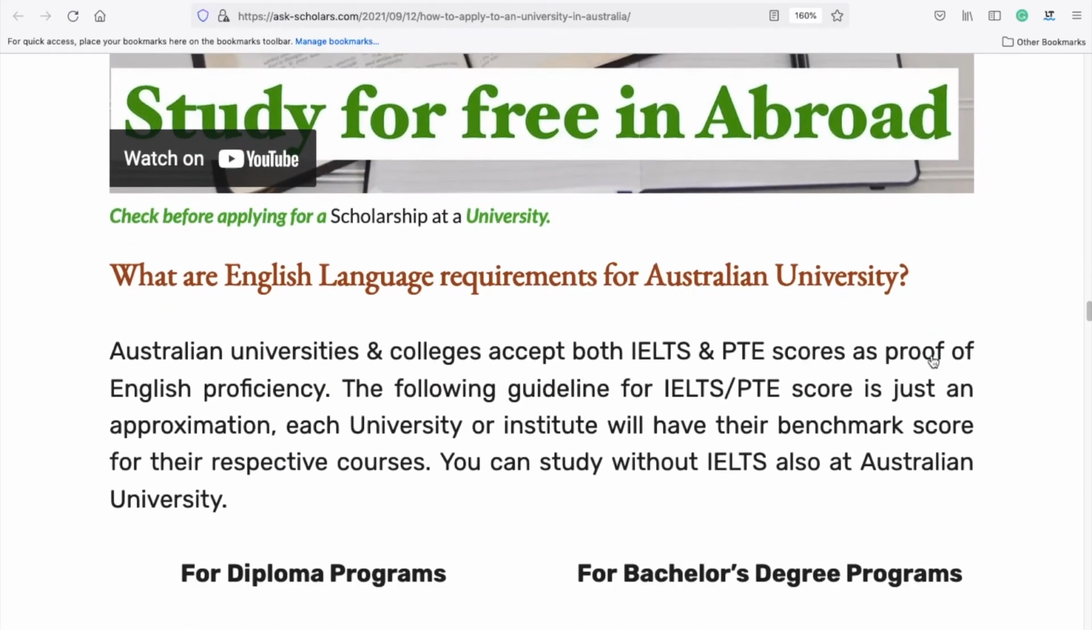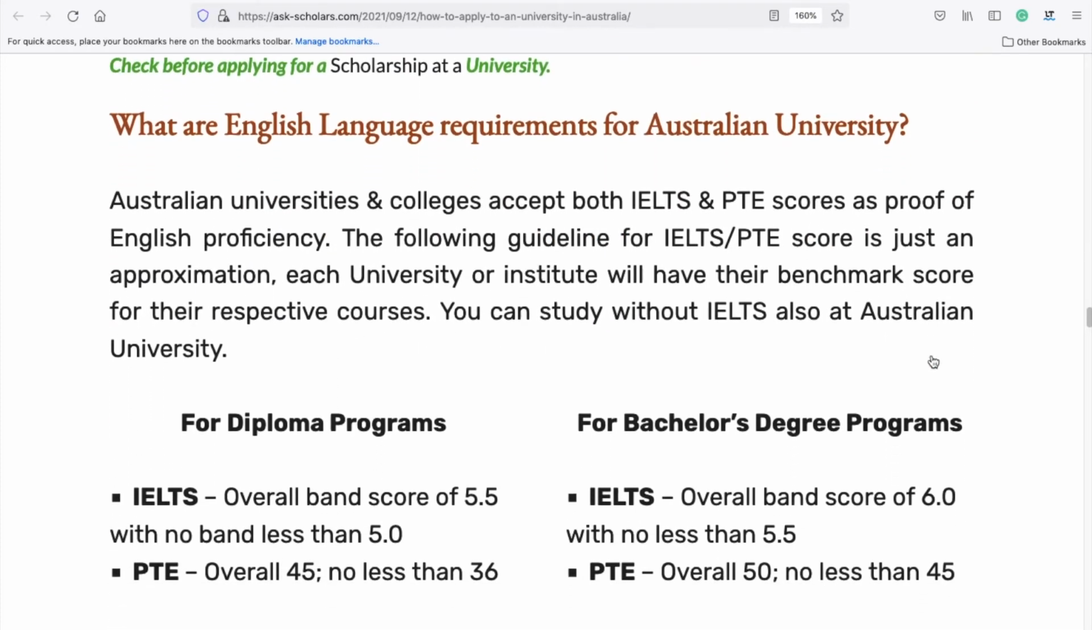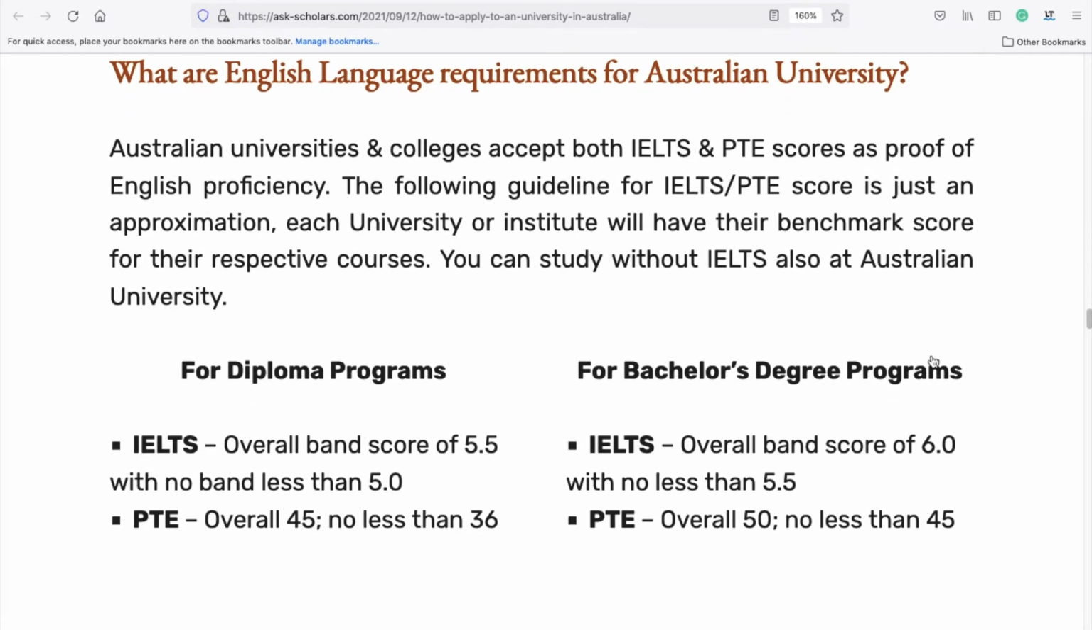What are the English language requirements for an Australian university? Australian universities and colleges accept both IELTS and PTE scores as proof of English proficiency. The following guideline for IELTS/PTE score is just an approximation. Each university or institute will have their benchmark score for their respective courses.